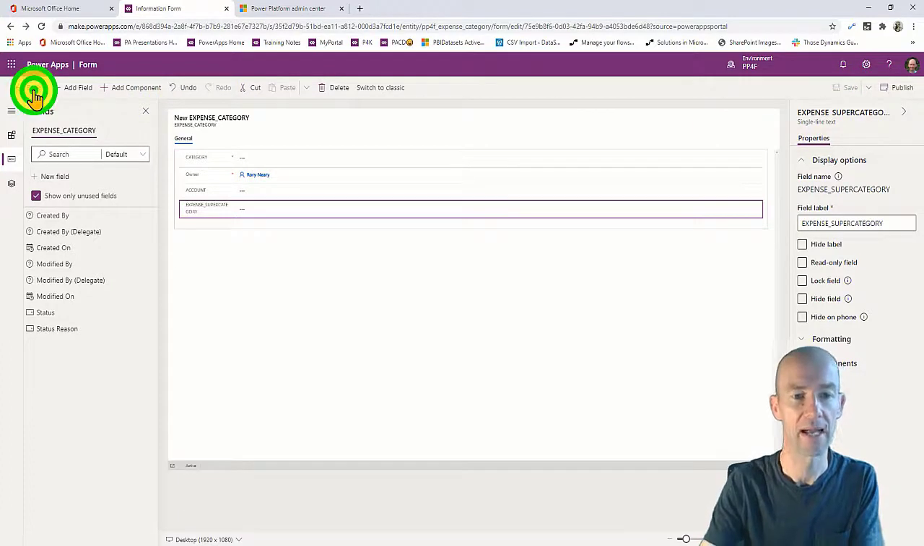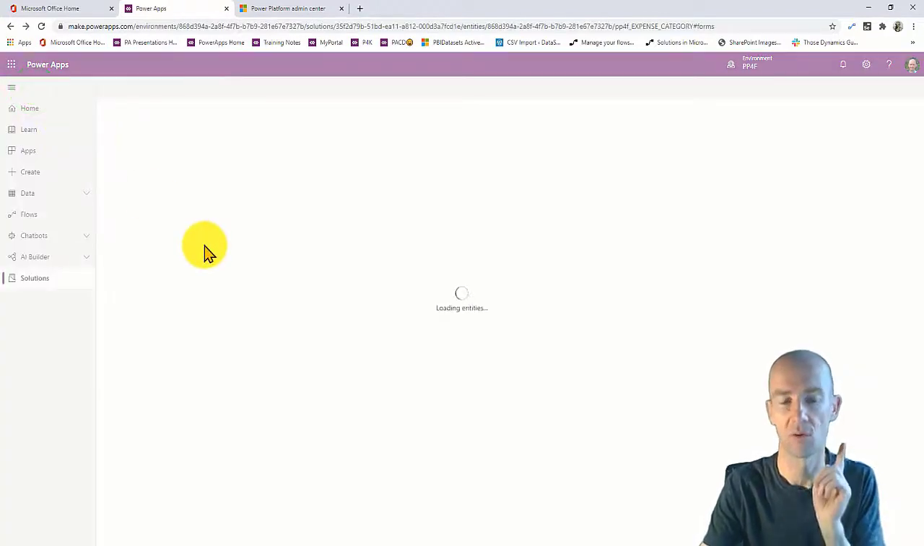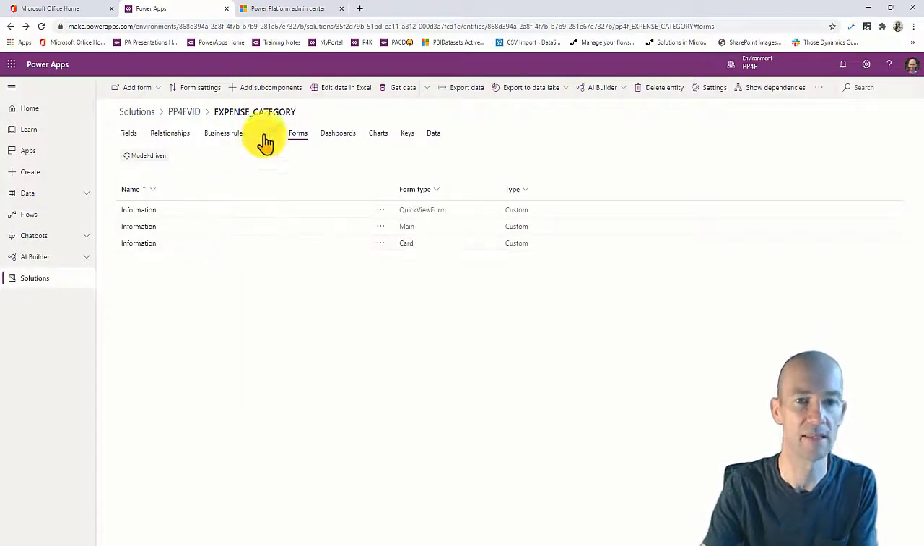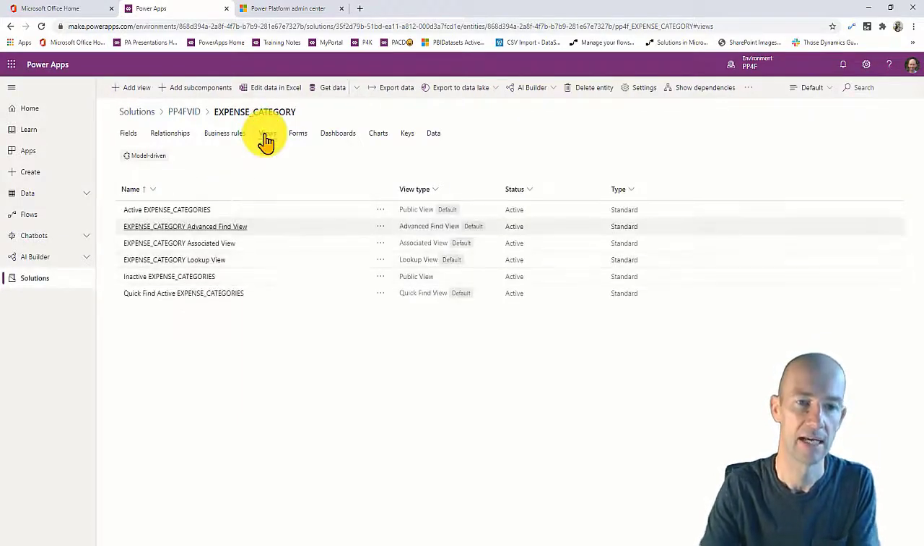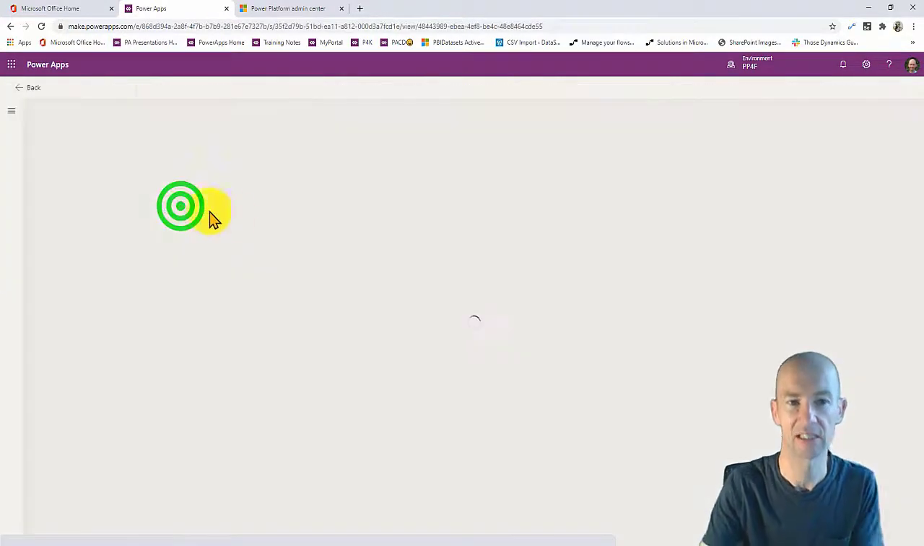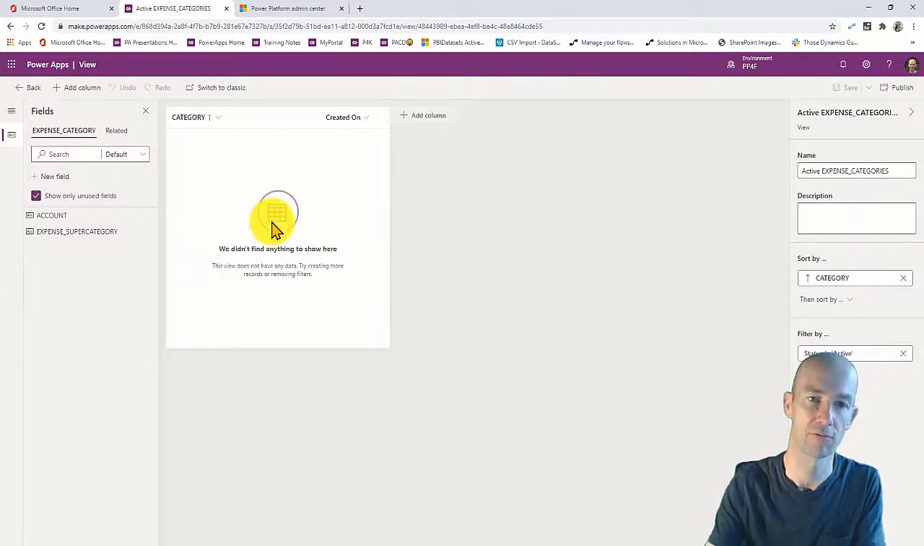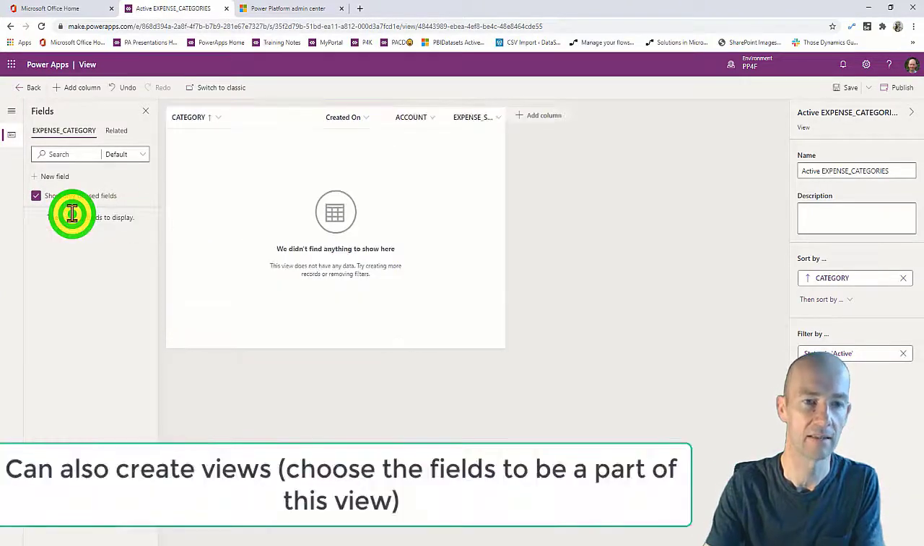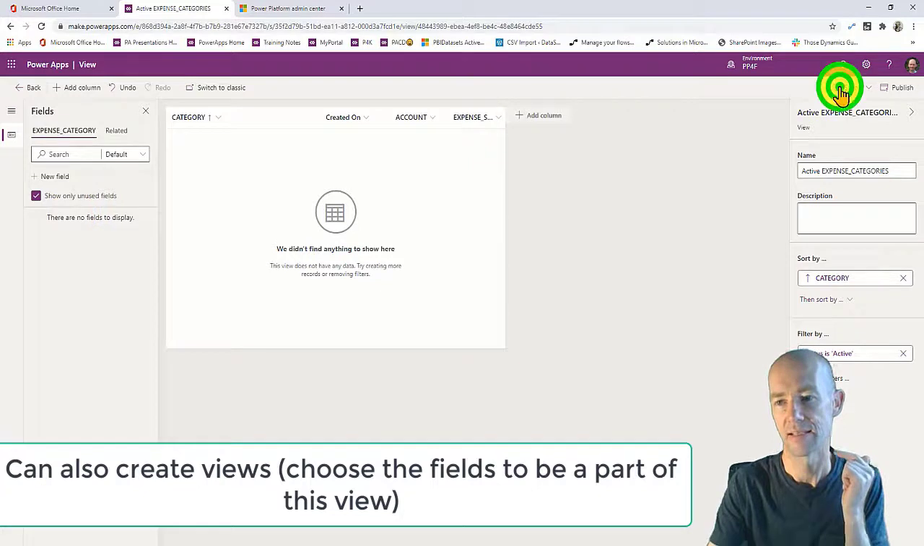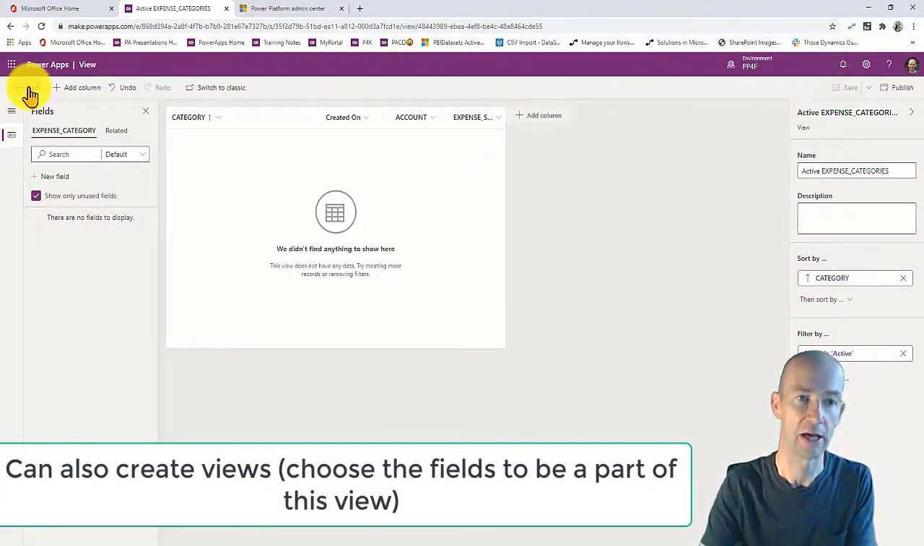And then I'm going to go back. And then I'm going to go onto the views and chuck a few in there. So I'll go views, and I will go onto these active expense categories, and I'm going to throw some fields in here like that, and then save, and I'm going to go back.